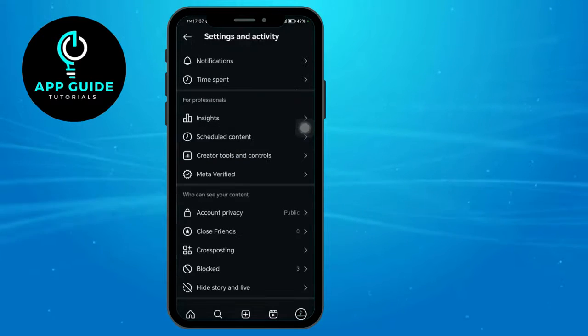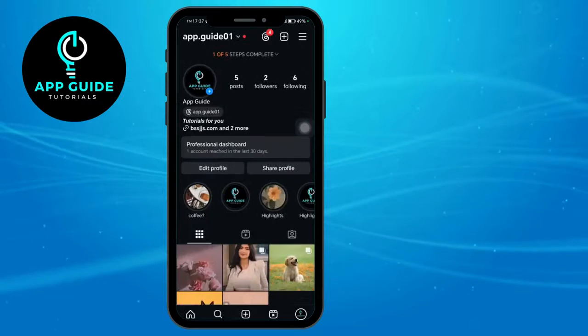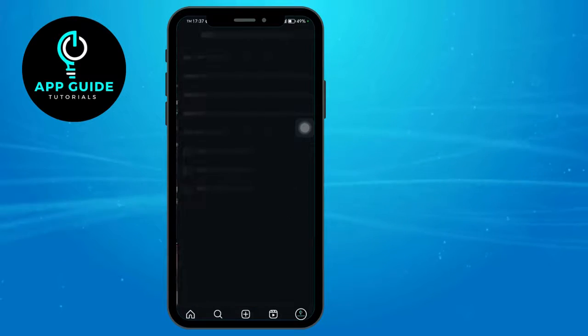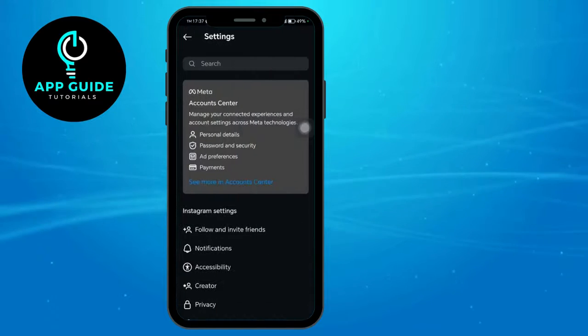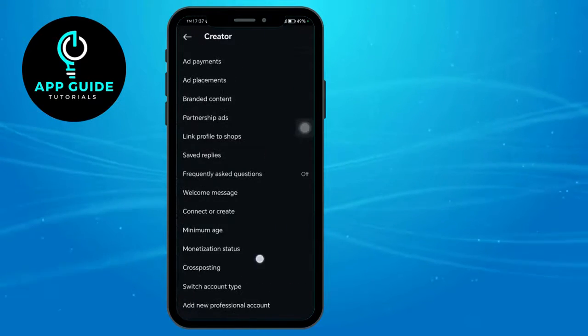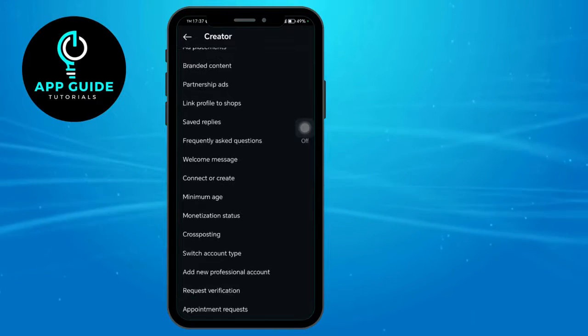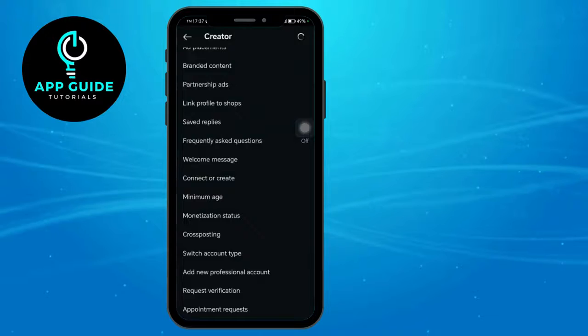Now, if you want to change your business account into a personal account, all you have to do is click on Professional Dashboard, click on this settings right here, scroll down and click on Creator or Business. You just have to scroll down and click on Switch Account Type and click on Switch to Personal Account.